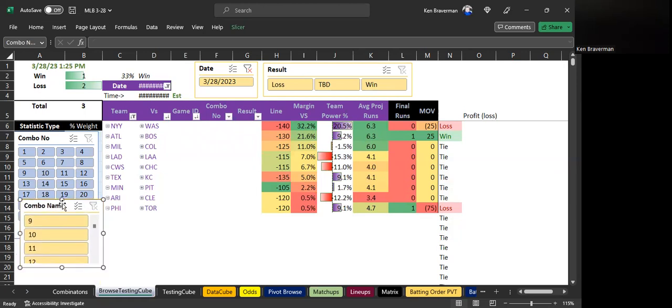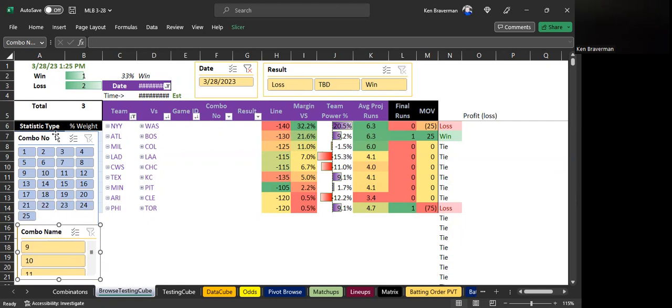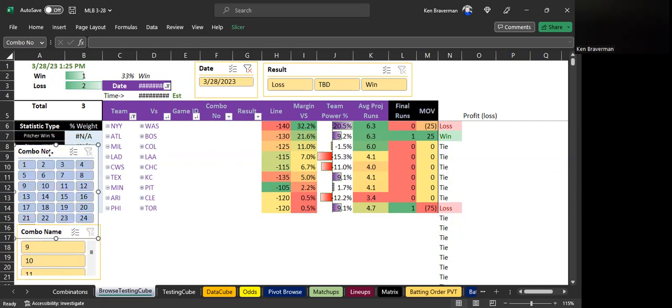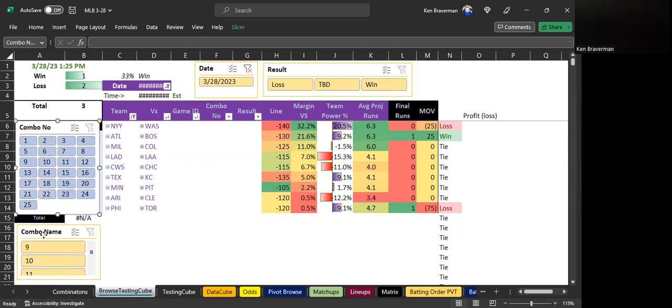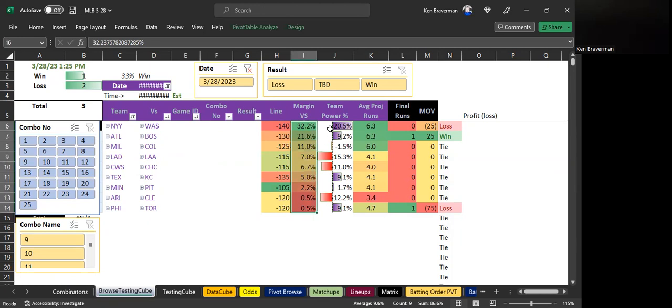Do it like this, with the combination number and a name popping up. See what I'm talking about? I want to show you how we're going to browse through this. So we've got our list, and it's sorting descending by margin, and it's applying an average power to everybody. And it's also telling you if you won or lost the game so far.